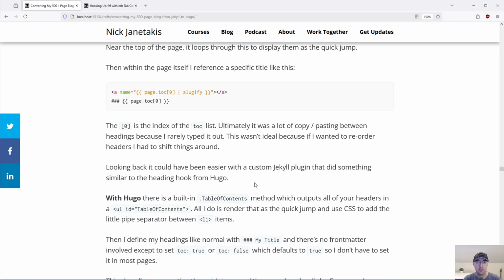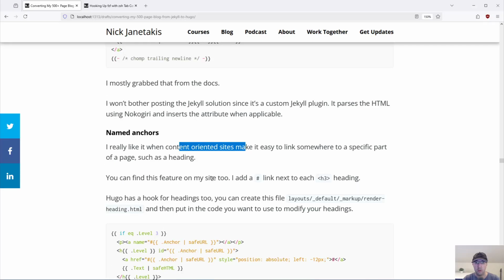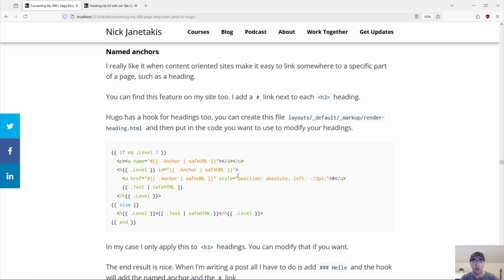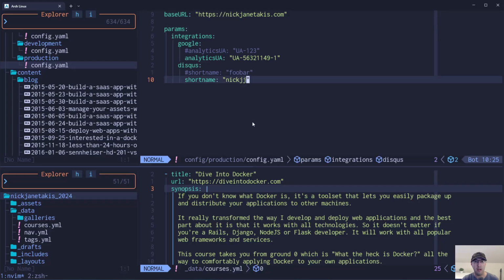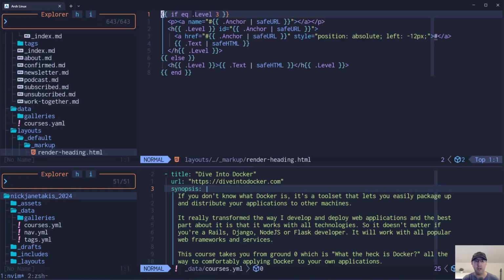But okay, let's go back to where we were a second ago. I just mentioned that over here. Cool. So you can do a hook for a heading as well. In this default markup render heading, you can do something like this. You can make this happen on all the different headings if you want. Actually, let's get crazy and do it right now live just to see how it works. Let's go to render heading HTML.